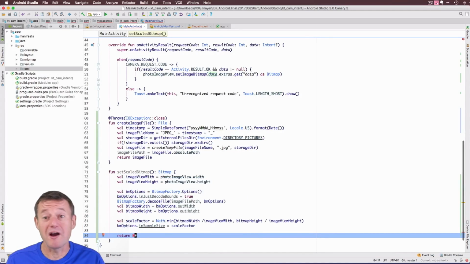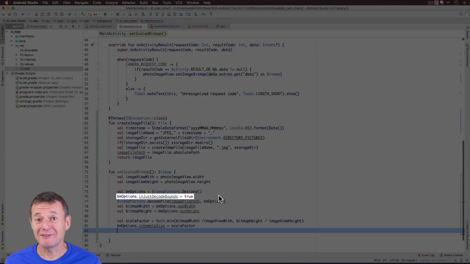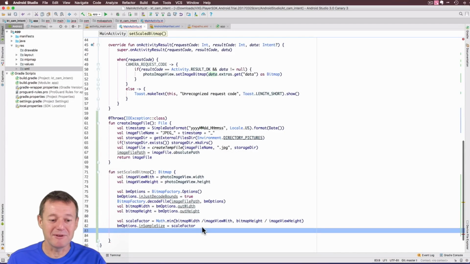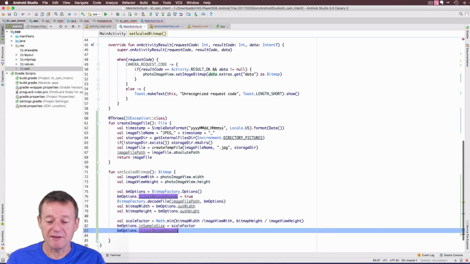I've just forgotten one very important thing. So let me delete this line. Notice on this line here, inJustDecodeBounds is true. So we're only doing a sample scan. I have to reset that back to false so we can actually load the bitmap image, or else I will have big problems. In this decode bounds, we need to set that to false.